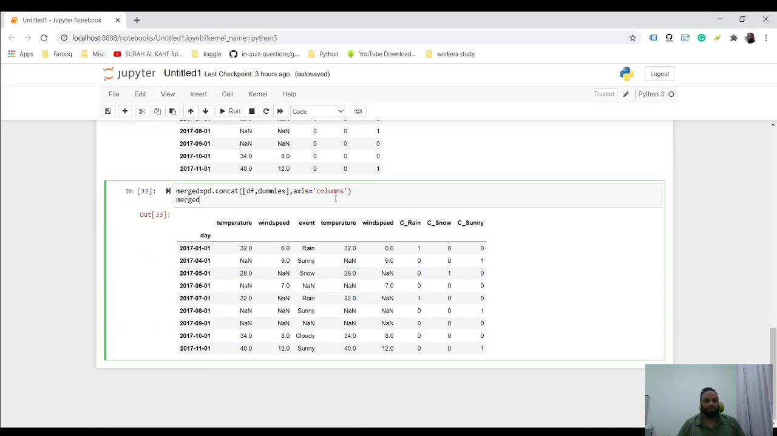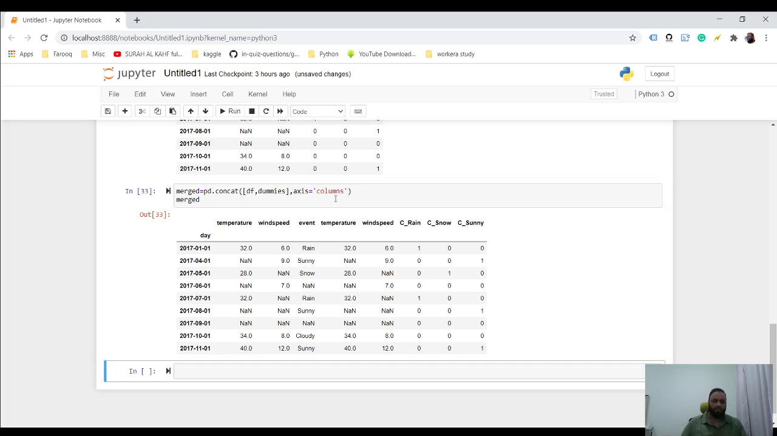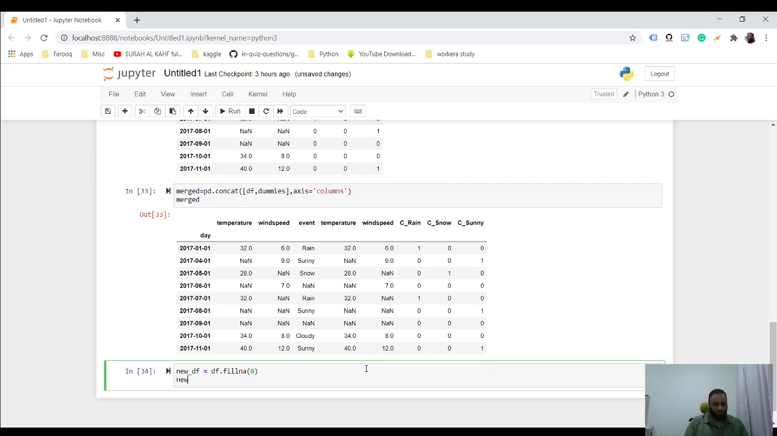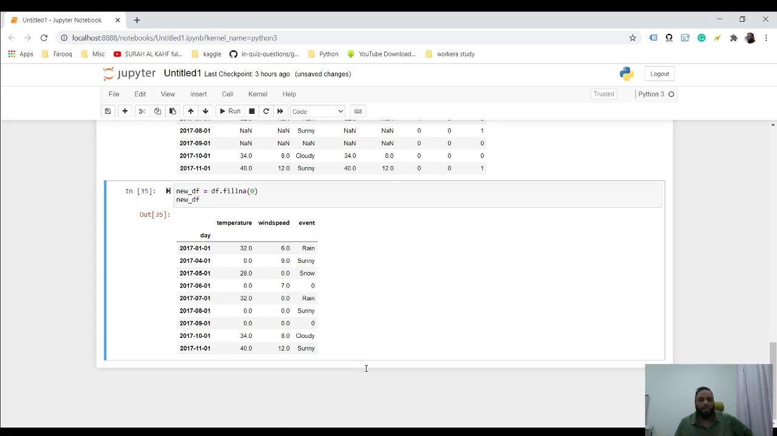So the first one that we will look at is we create a new data frame, new_df = df.fillna(0). And then if you look at new_df, you see wherever we had a blank or a NA value, it has just filled it with 0. So all these values were empty and then it filled them with 0.